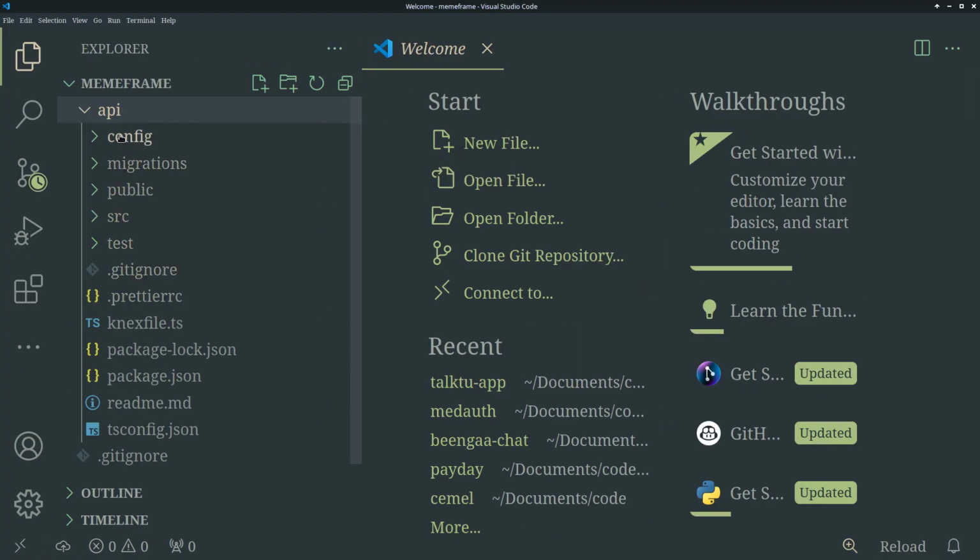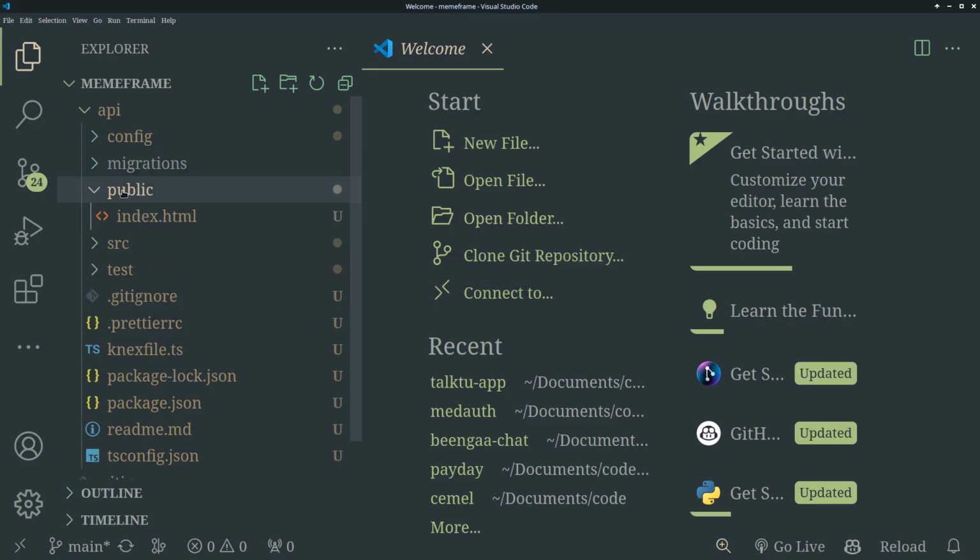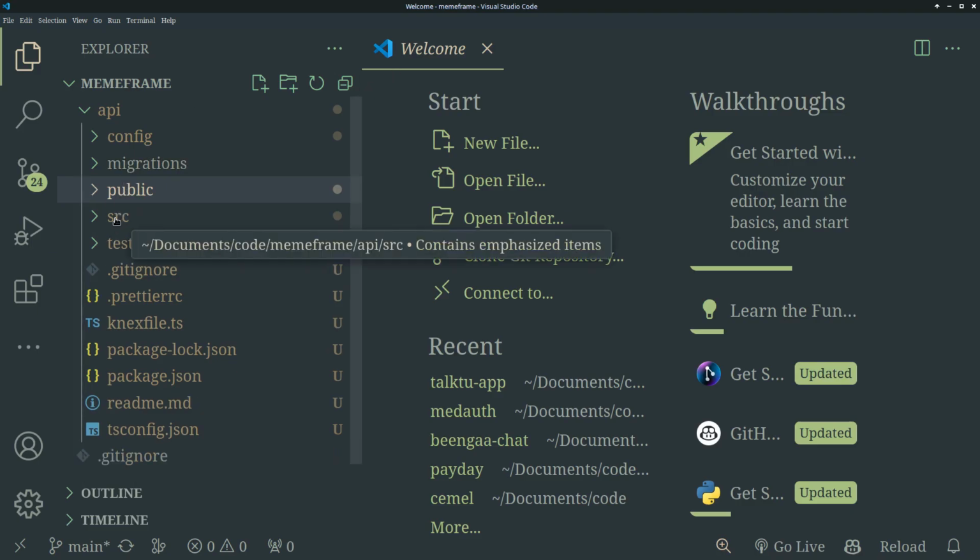So we have the API folder, and you can see the folder structure. You have the config folder where you do your configurations, basically environment variables and stuff. Then you have migrations. I don't typically have this in my own projects because most times I use MongoDB, but when I'm working with Feathers, this migrations folder is where you do your Knex related stuff for your migrations. Then you have the public folder. Anything you put here, you can access via a route or as a path.